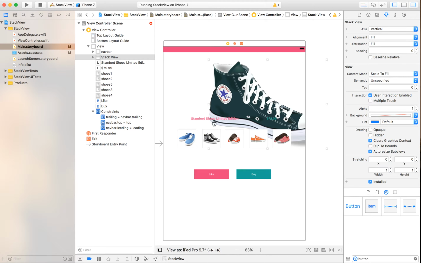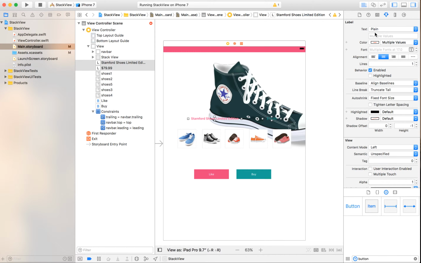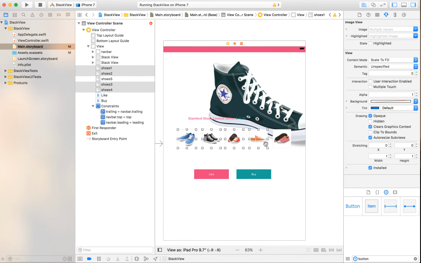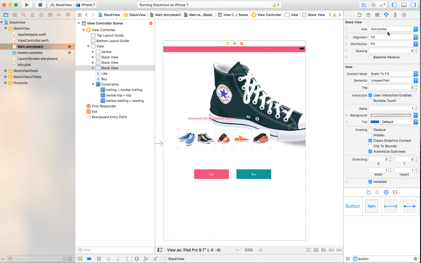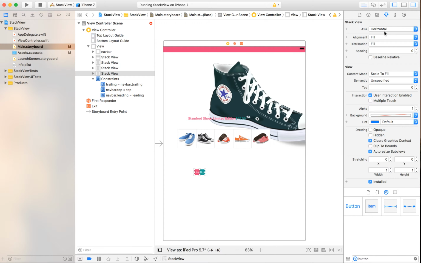This is the vertical, there's no problem. These two labels need to stack horizontally. I just click stack and it's horizontal by default. So I click again for these five images, horizontal by default, and the button, horizontal by default. Okay, so I have these four stack views ready now.